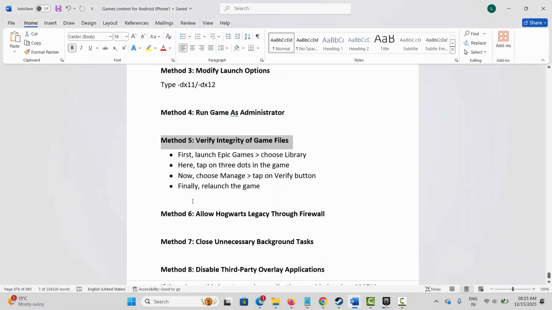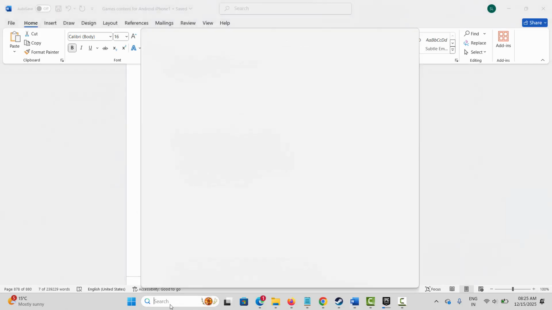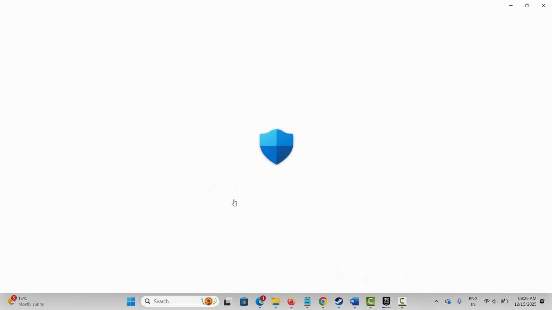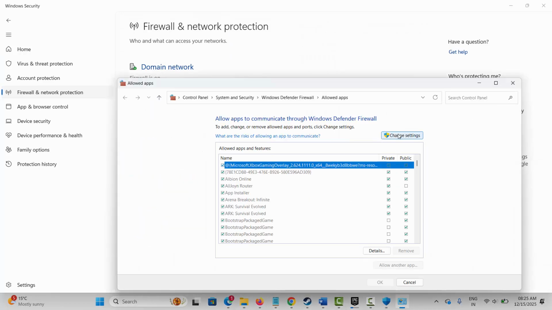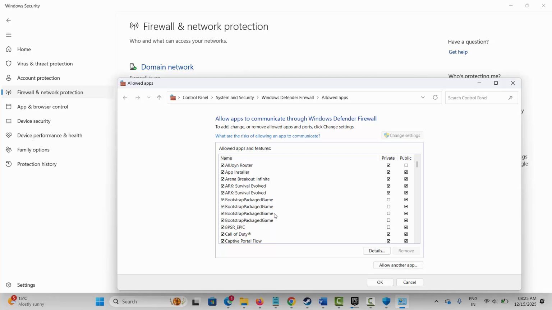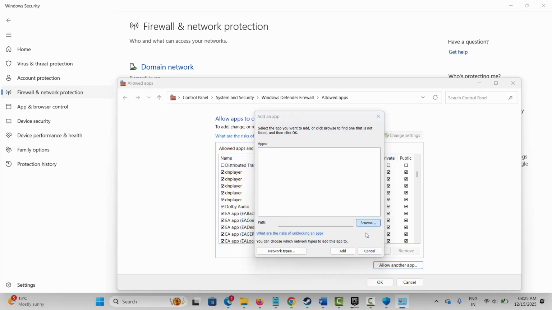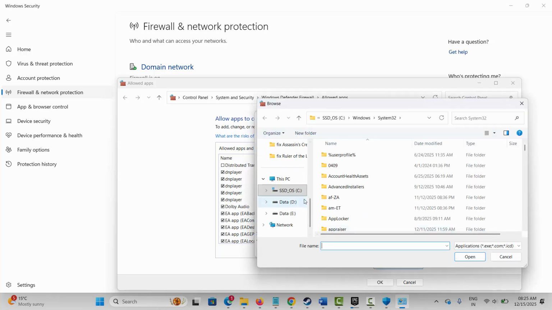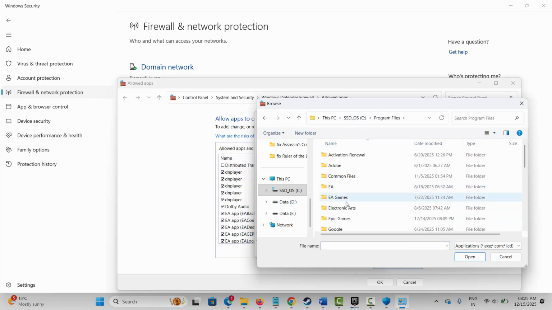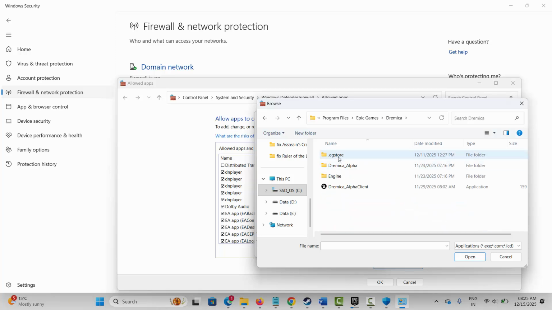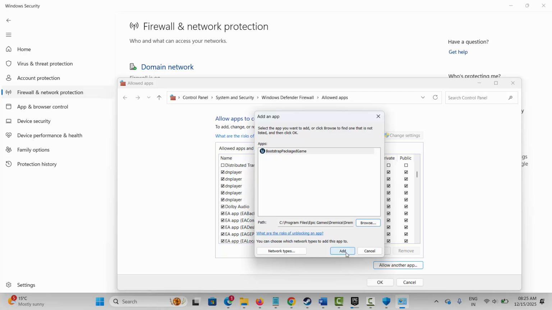If not, next is to allow the game through firewall. So for that, go to the Windows search over here. Now search for Windows security. Now after that, click on firewall network protection, click on allow an app through firewall. Now click on change settings, and after that, here you have to add your game to the list. So first you have to search for the game whether it's listed or not. If not, you have to go to allow another app, then go to the browse section, then go to the game folder where your game has been installed. So here you have to select the game application, add it to the list over here.